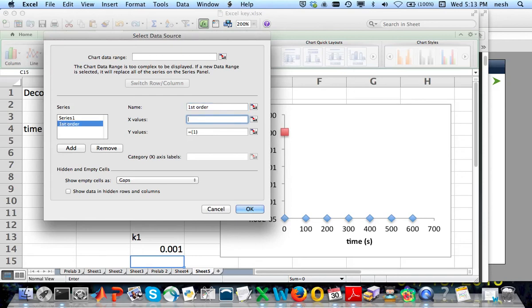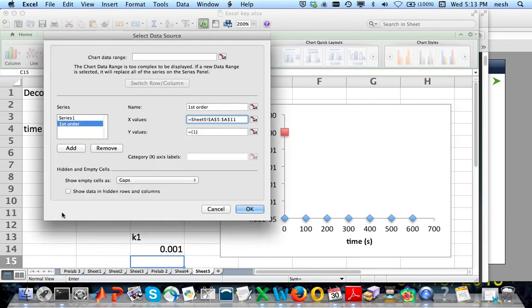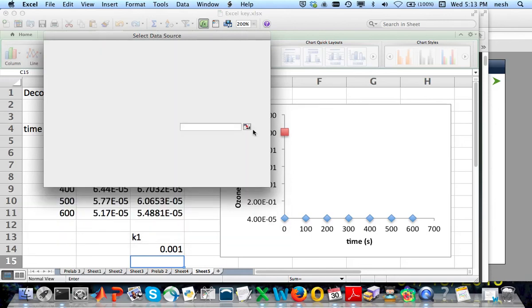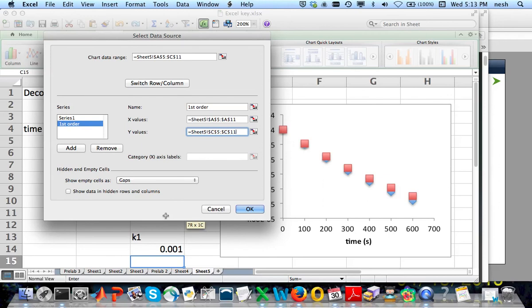Okay, and now for the x values, I'm going to just click on this box, and for the x values, I want the time. Okay, and I've just hit return there to get that done. And now for the y values, I'm going to click on this box too, but the y values, I now want this set of values, the theoretical values. Hit return, and I think that looks okay.